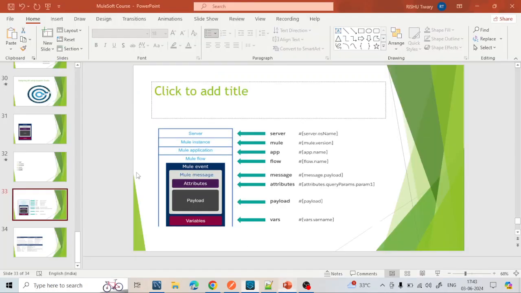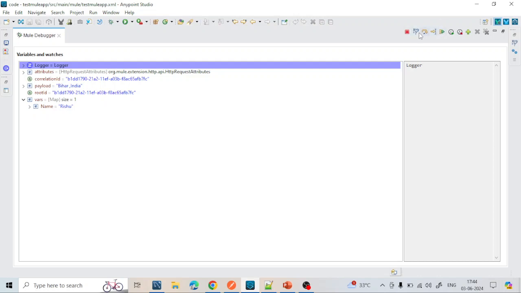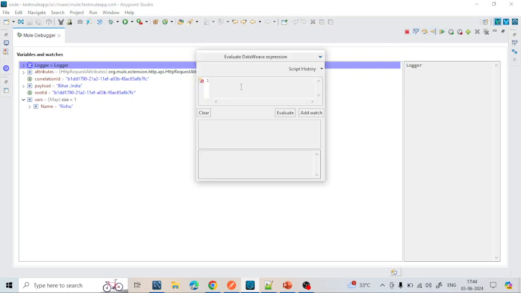Let's examine how we can access these in real time. First, I want to access the payload using the message. Let's write the expression here, and you can use this DataWeave expression, which evaluates in real time if you want to get a value. So let me write message dot payload, and just click on evaluate. You can see what is present inside the payload, you can directly get it.